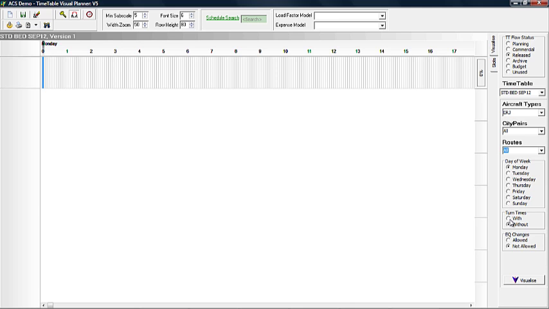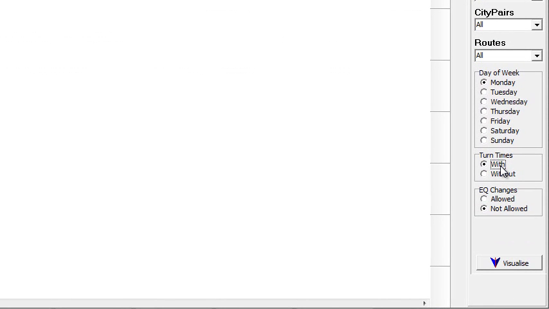The turn times is a block indicating the turnaround time prior to a flight. You will recall this being configured in the Operations Aircraft Route Times tab. I will select the times on for demonstration purposes. Equipment changes is a radio group that will allow or disallow changes from one aircraft type to the other. This will be demonstrated a bit later. Once the panel on the right is configured according to your requirements, select the Visualize button.